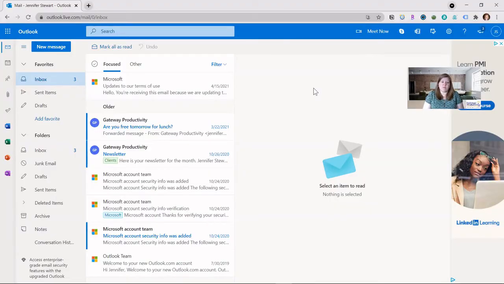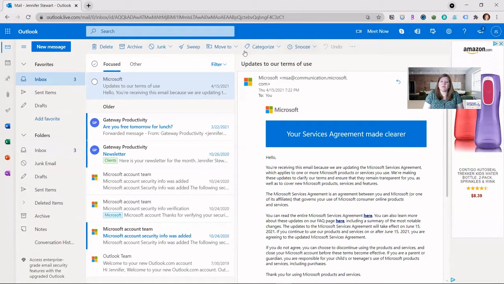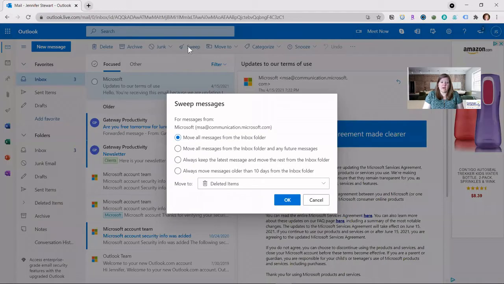The way you get to the Sweep option is by clicking on an email, and that's either by selecting the bubble here on the left or by just clicking on the email itself. Once we select that, you can see an entire menu of options shows up here. And what we want to look at here is the Sweep option or the Sweep button. When you click on that, here are the options that are available to you.